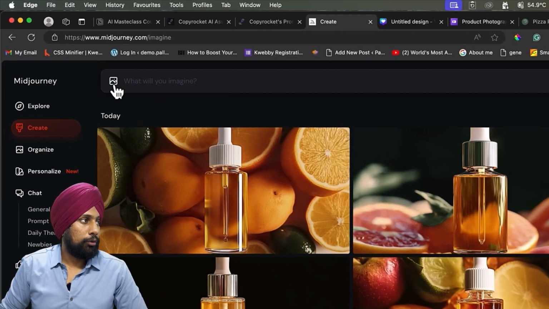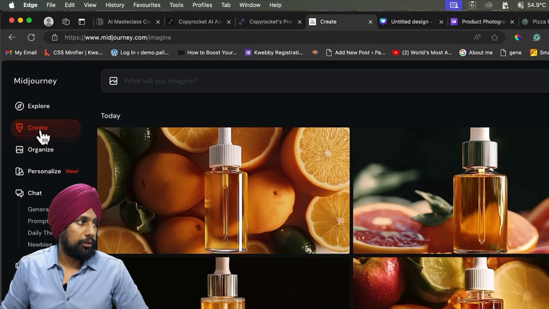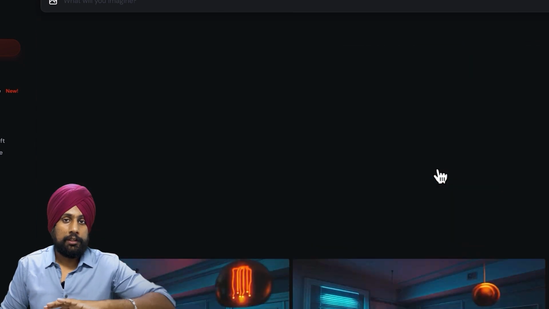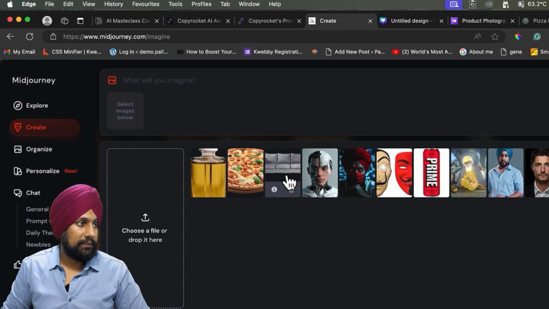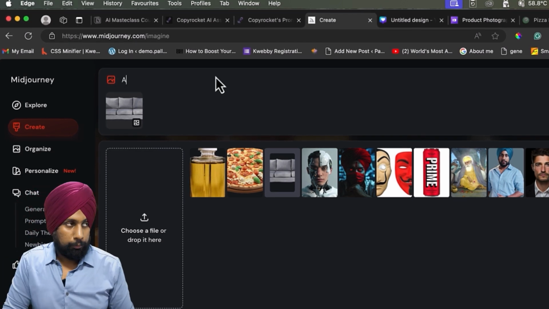So going to the Discord, you can use the Discord. They have a web version also, but I think the web version is available for the pro users, but we can use that. You can easily do the same for free users. So what you need to do is log into Midjourney, go to the create option. Here I have already created images, and there is an image selector button. So I will select this couch, and here I will input my command.